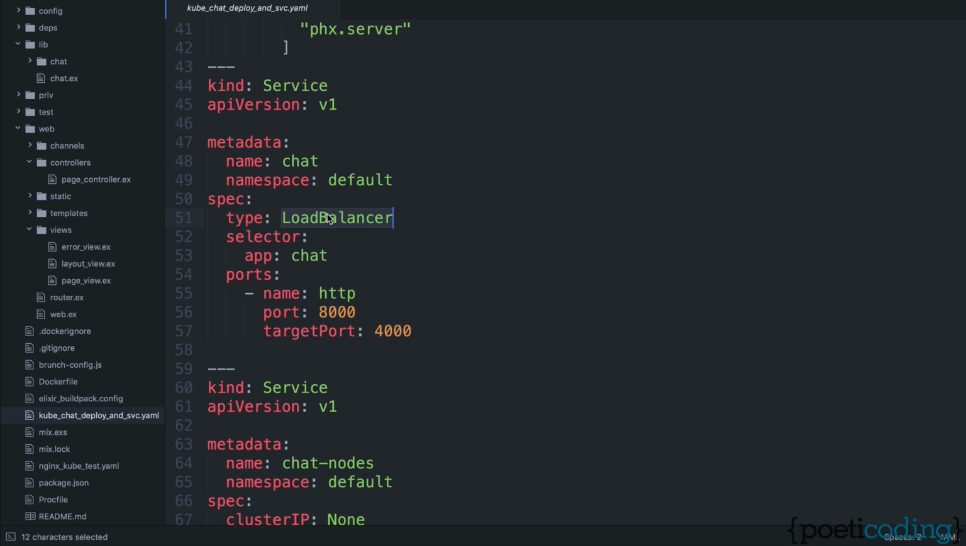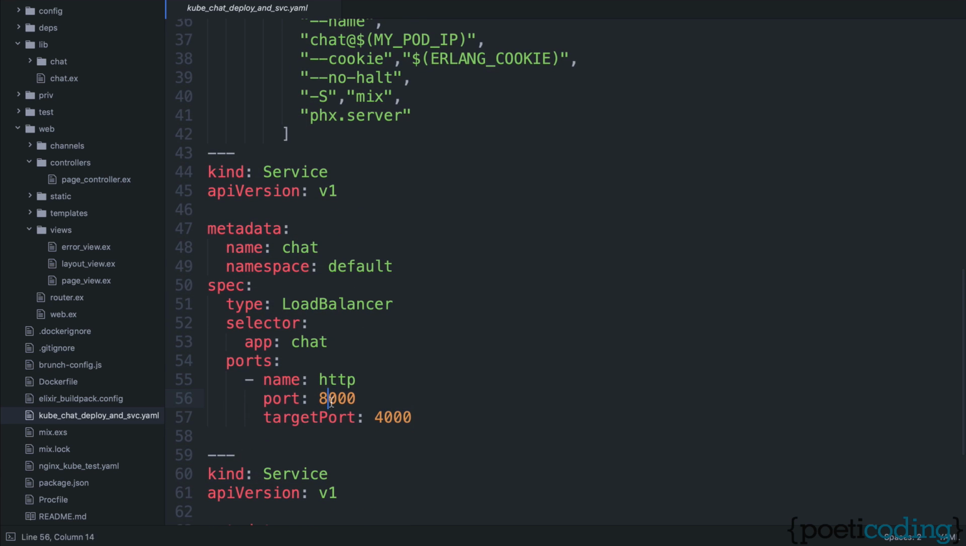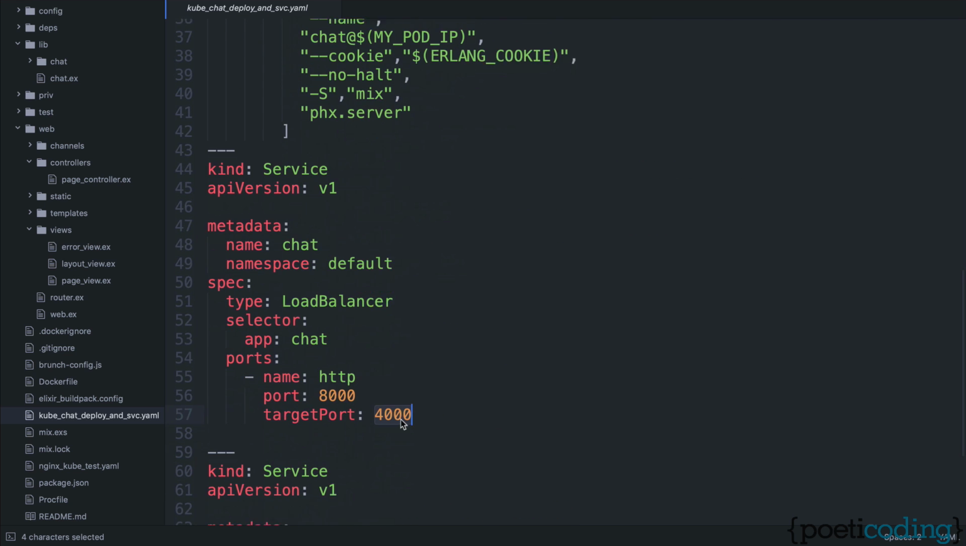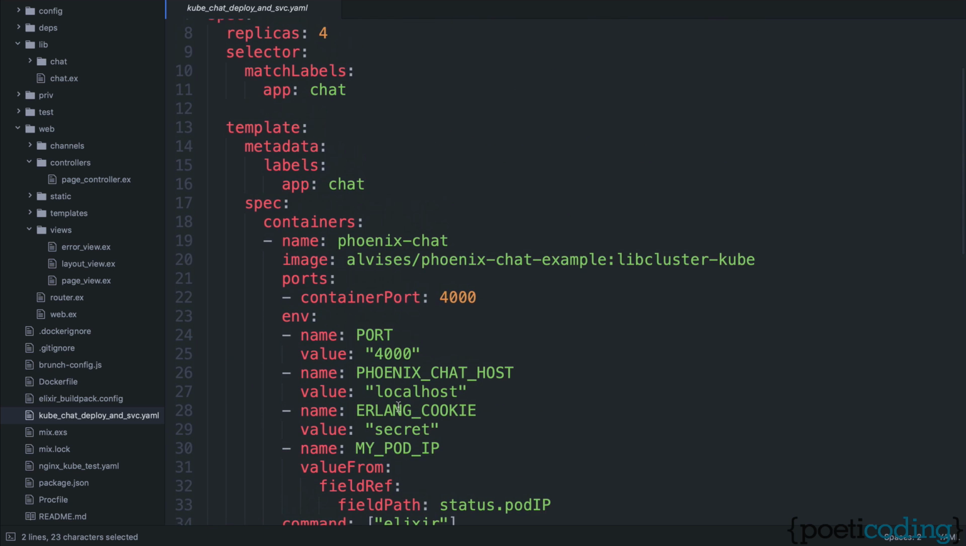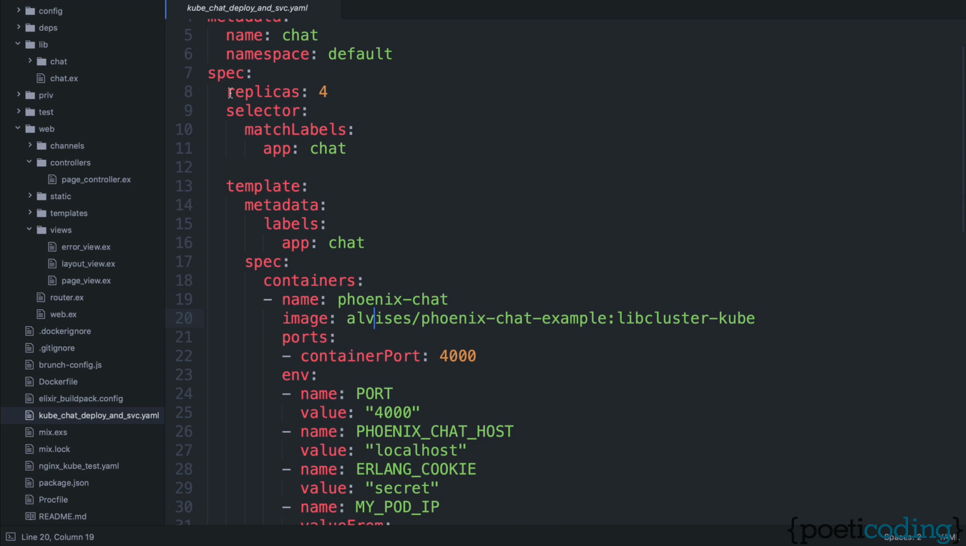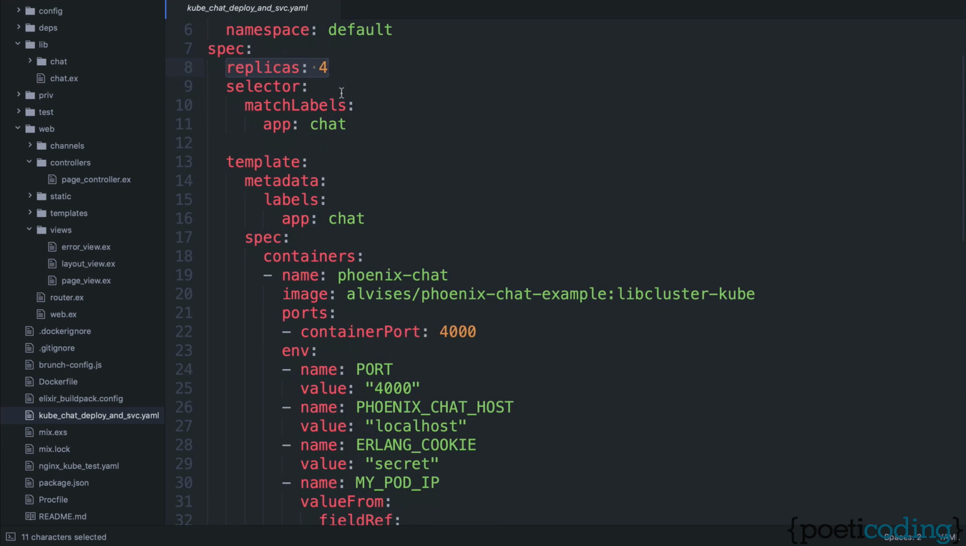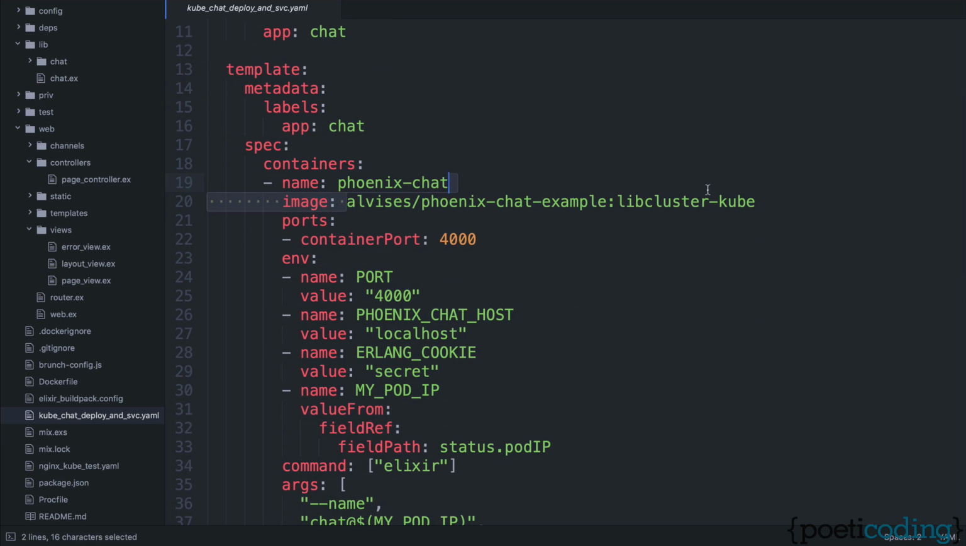Since we are going to use my local setup, I will have port 8000 open on my localhost, and the target port will be 4000. And this 4000 is the port the chat nodes will open. So we're going at first to create 4 replicas, and this is the image I've already uploaded.